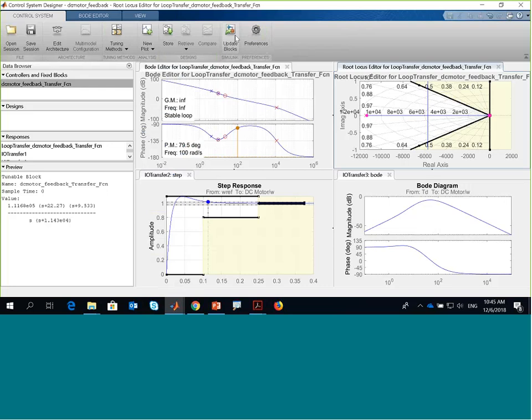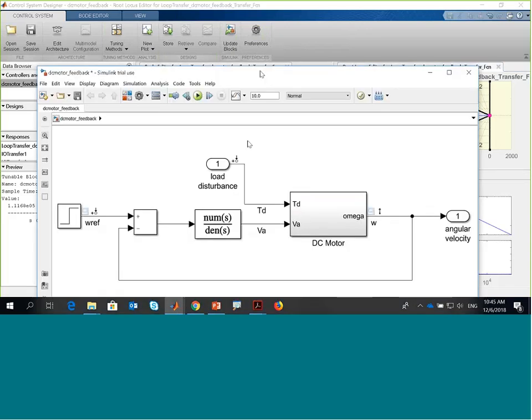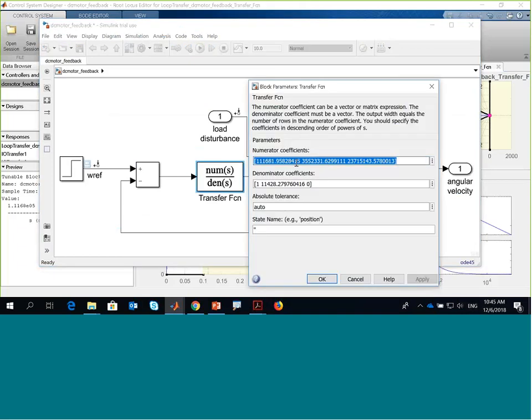After you tune this, if you're happy with it and want to update your block, you just click on update. Now I've updated my block, and I go back to the Simulink model. You see, just now the block initially was 1 over 1, but now it is updated with your latest parameters.